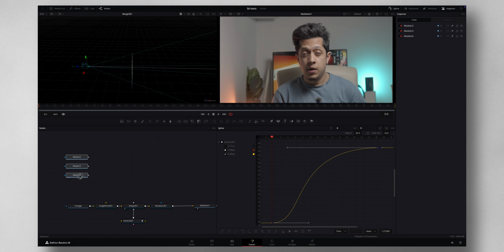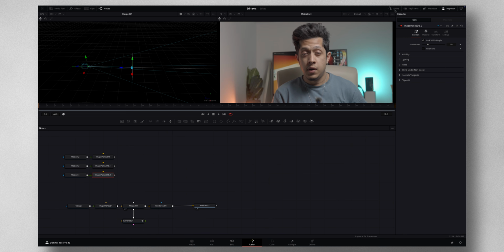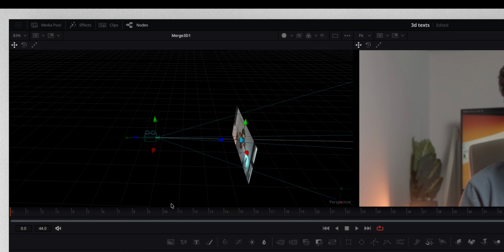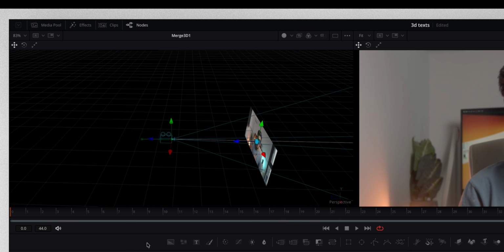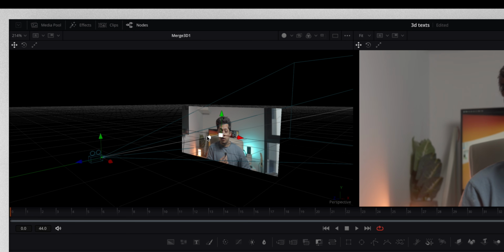So now let's bring in our texts. Again, all of these are in 2D, so you need an Image Plane 3D for all of this. I'm going to Control C, Control V, Control V. Let me close the spline tab for now and just join all of these to the merge node like this. Okay, now we need to position each text to the appropriate positions. So let me view this here. The very first text, let's see what it is.